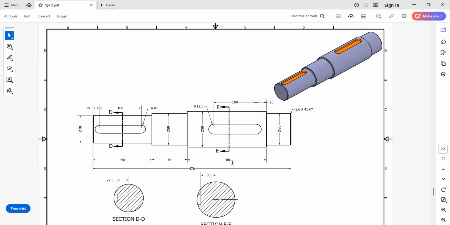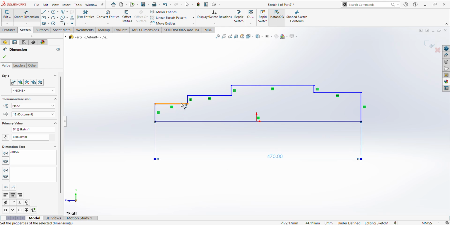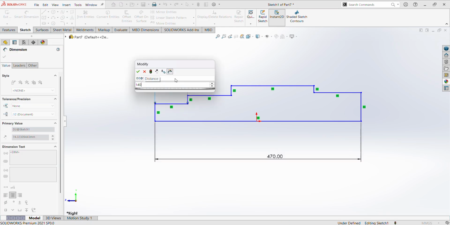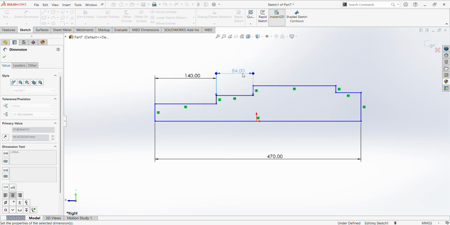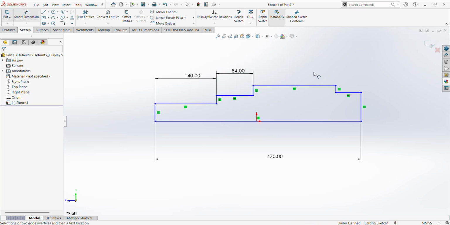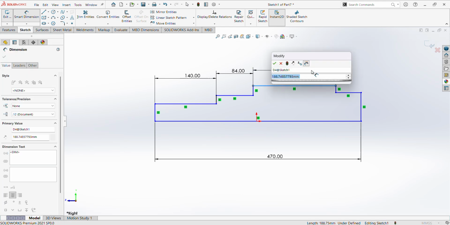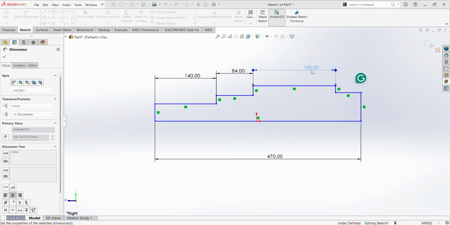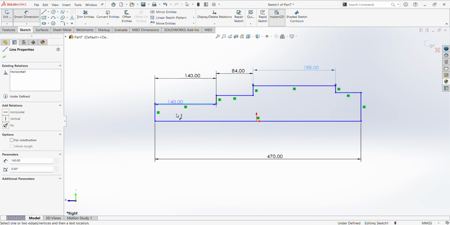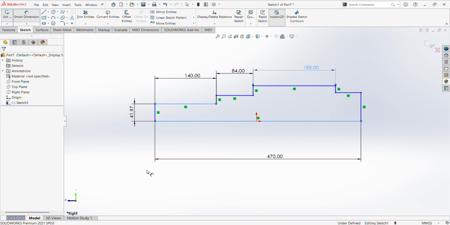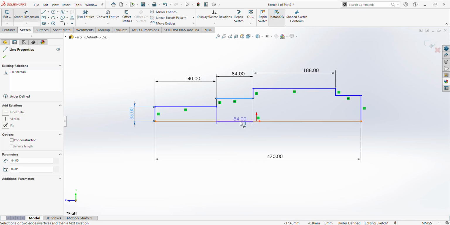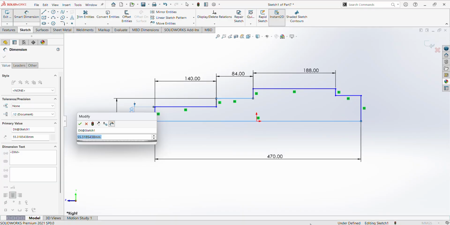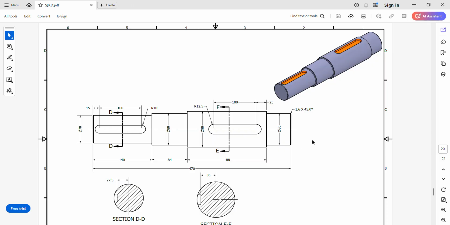Next, 140, 84, 188. This is 140. This is 84. And this is 188. Give the diameters. Next is 80, 90, 80.